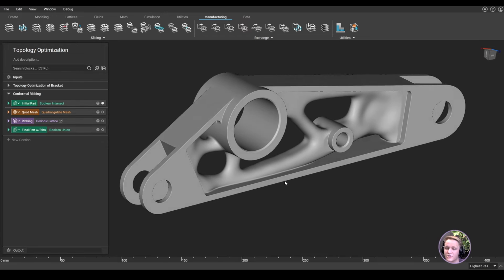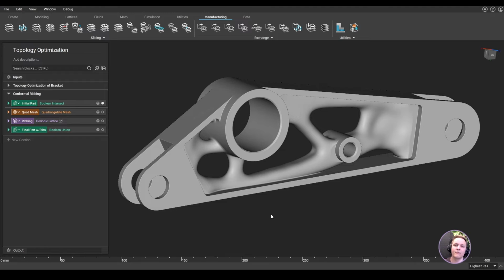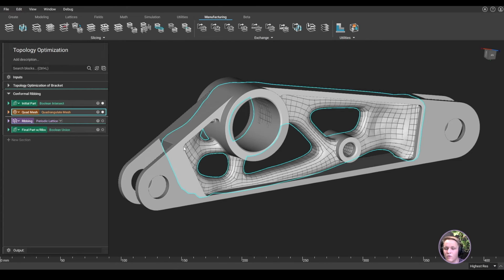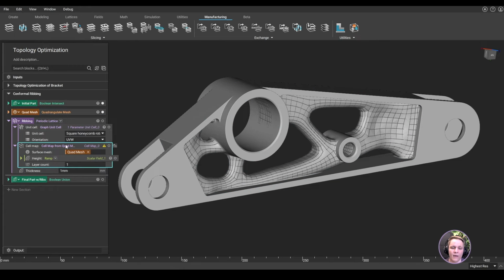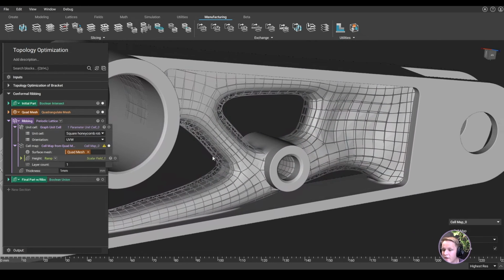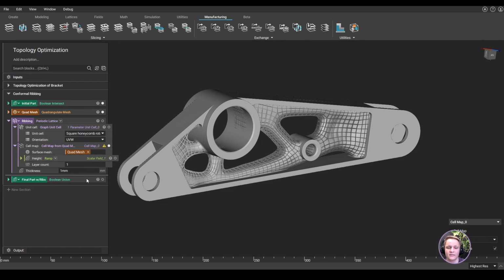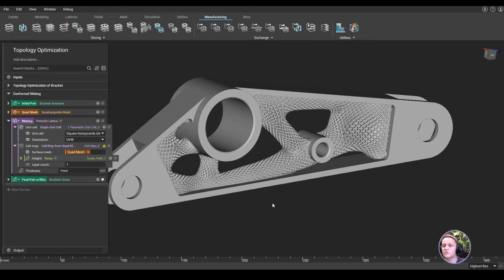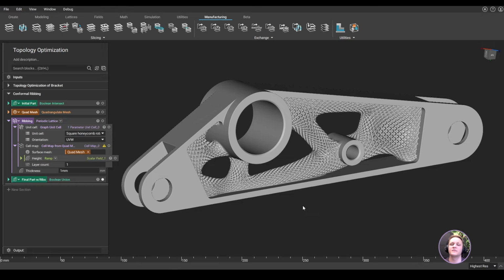Now this is pretty complex geometry, but we now have a technique where we can map lattices to any geometry that we want. And I'm going to do that through the use of a quad mesh. So I'm going to toggle on my quad mesh here. If we take a look, I have a quad mesh running over the optimized portion of my geometry. And we have this new form of cell mapping here called cell map from quad mesh. And what this allows me to do is lay a cell map actually on the quads of my mesh here.